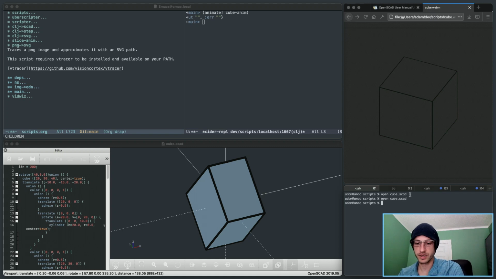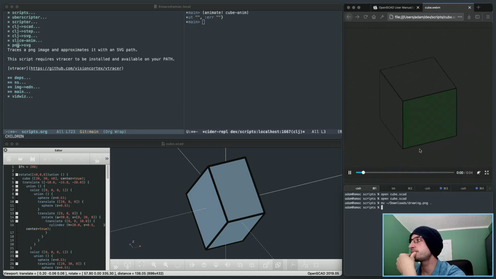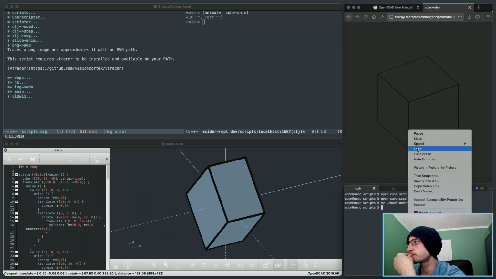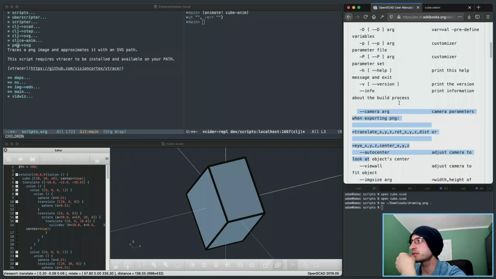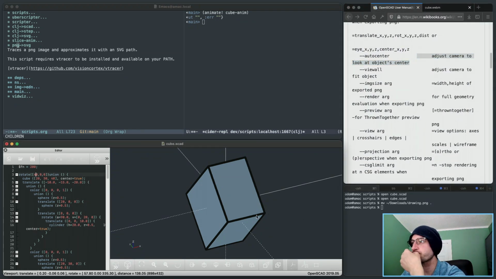All right. Let's move drawing.png from downloads to here. So now we've got it in my scripts folder, and we can work on that. Let's pause that. Let's not mess around with that. We'll leave this here.